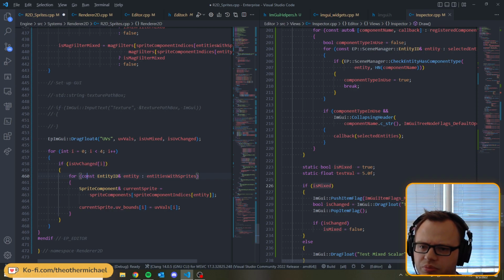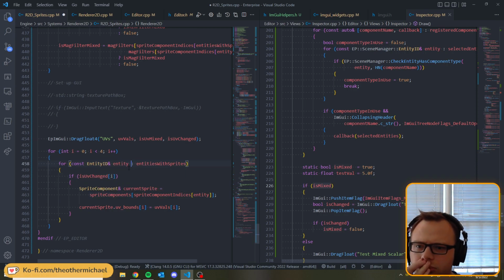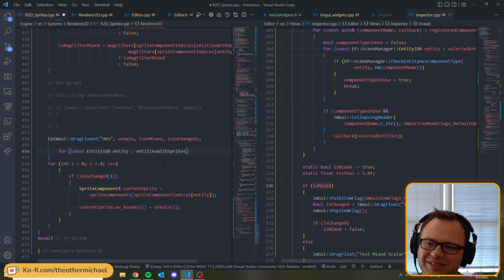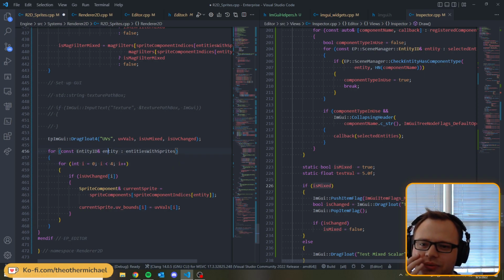Though I should probably put this up here and this down here. And actually this should be down here, and this should be up here. So we're going through every entity. When we go to do the UVs, we go through every UV component.